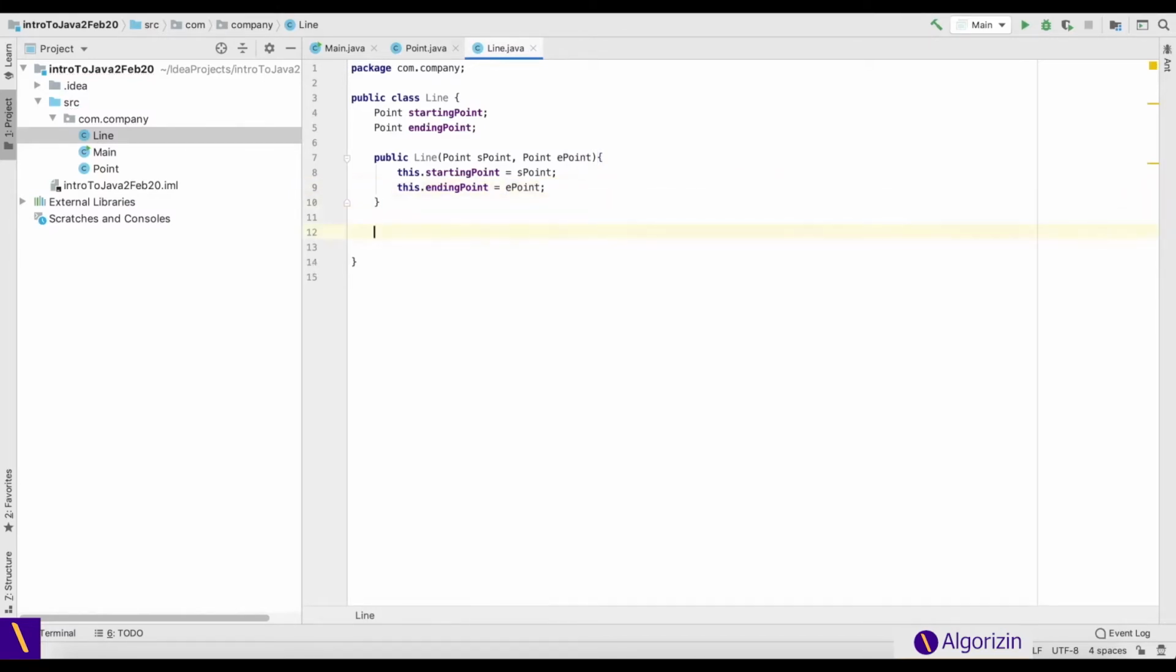Now we're going to define the methods for this class. The first method that we talked about is the gradient method, right? The method that will give us the gradient of this line. So let's define the gradient method of the line. The return for this method would be a double because a gradient can come out as a decimal number. So double will be the return of this method. And so we'll say the name of the method, and then we'll define the specific task of calculating a gradient inside the gradient method.